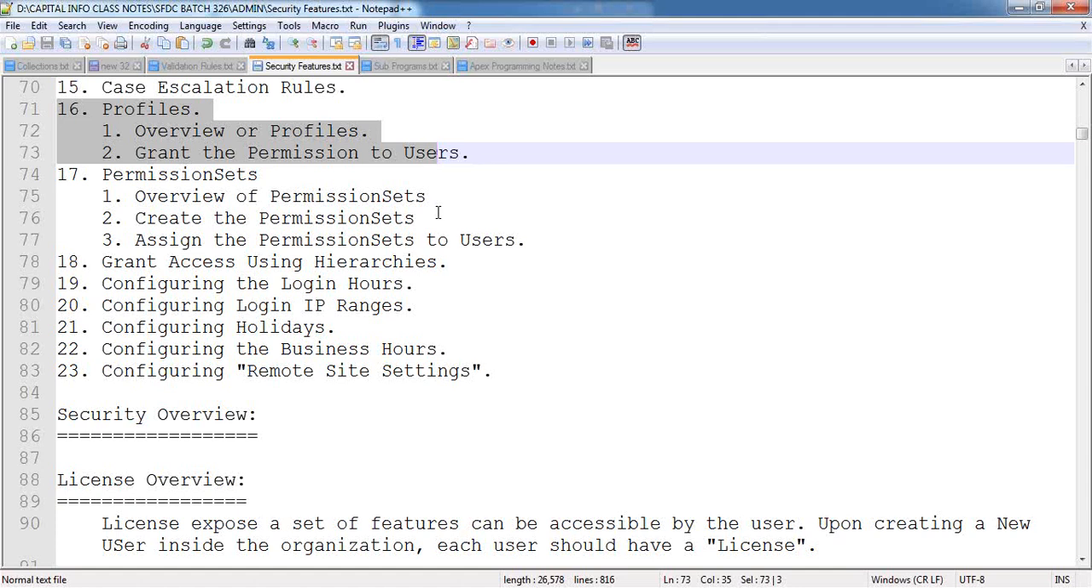So everybody is aware of the concept of profiles as part of our initial concept of security. There we discussed the concept of profile, and we also discussed how to create our own custom profile. But we haven't discussed how to grant the permissions to the users through a profile. Now I am going to dig into that concept. So how can we grant the permissions and the various features inside the organization to the users with the help of a profile? We'll see practically here.